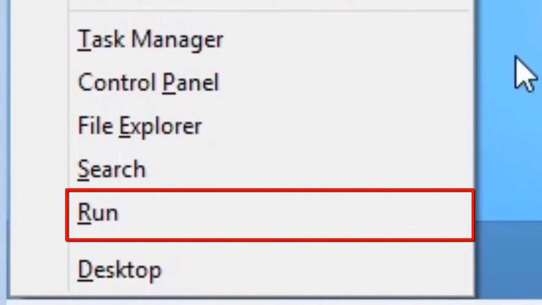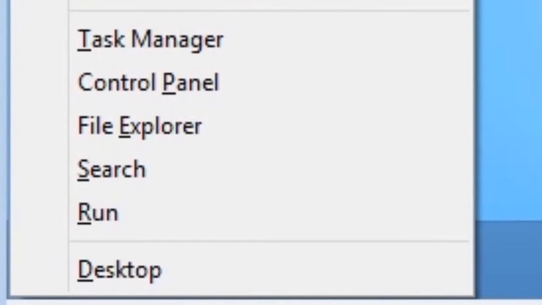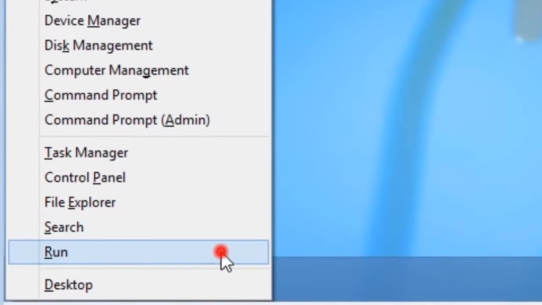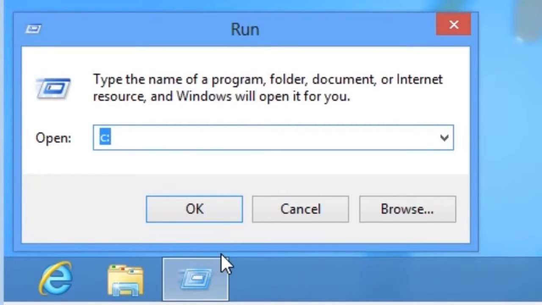Run. This will open a Windows Run box. This was previously on the Start menu, and I use it constantly. The Run command is used to open an application by name, or a file or folder by path name. And you can launch applications from here.